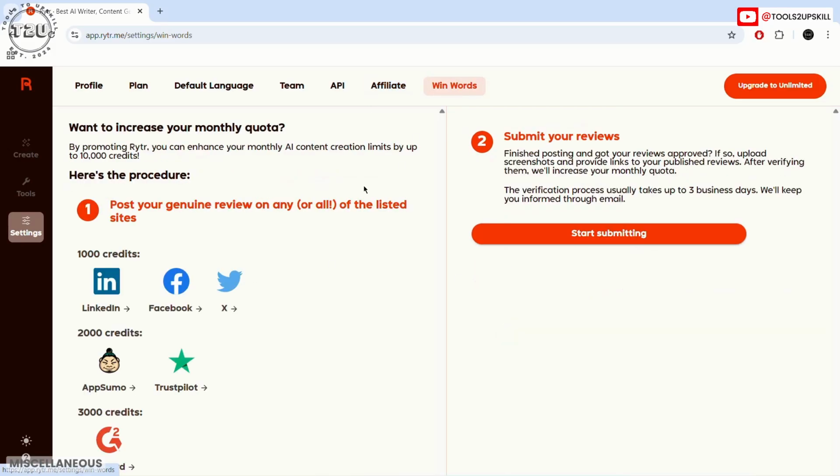And win words is where you can increase your limit of 10,000 characters or 10,000 credits by sharing it on social media platforms. You get 1,000 credits, 2,000 with this and 3,000 with this. And you can submit your reviews there and increase the number of AI credits that you get every month.